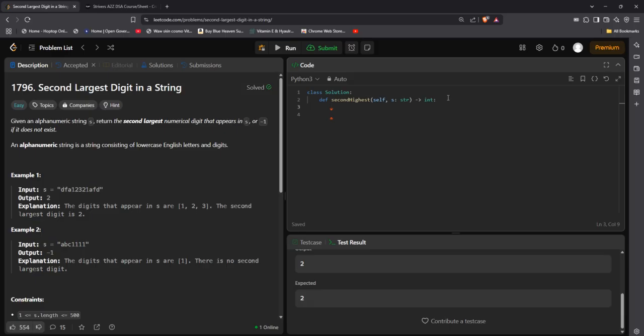So what does the problem describe? I'll give you 5 seconds so that you can go through the question. Okay, I hope you've read the question. I will explain the question so you can cross-check whether you understood the same thing or not. If you see example one, S is an alphanumeric string, which is nothing but a string which has lowercase English letters as well as digits included. So these are all lowercase letters along with the digits.